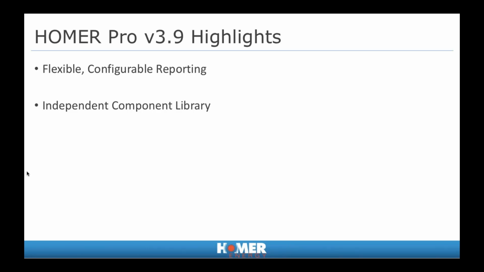Our second piece that we're really proud of is our independent component library. This ensures access to the most up-to-date catalog of microgrid components, allowing you to choose exact components you need and to be confident in the accuracy of those components. Third is faster and more efficient performance. So HOMER Pro is now 30% faster. We've done this by leveraging the latest in AMD and Intel chip technologies.